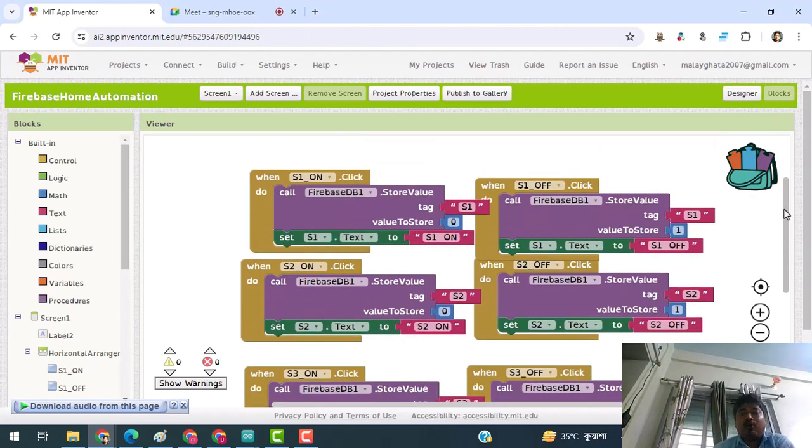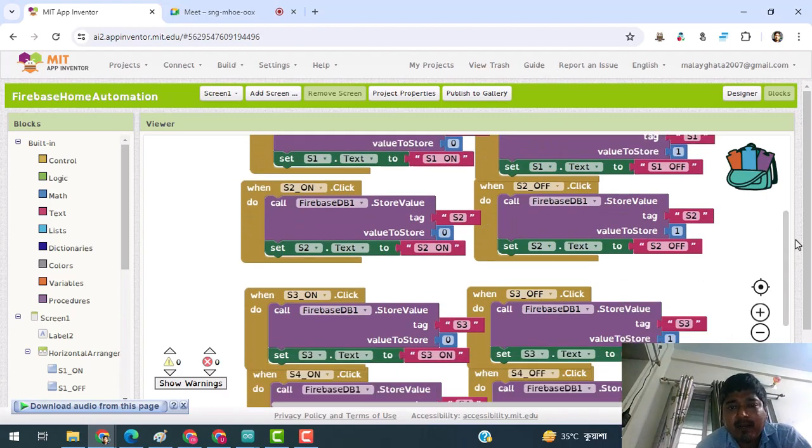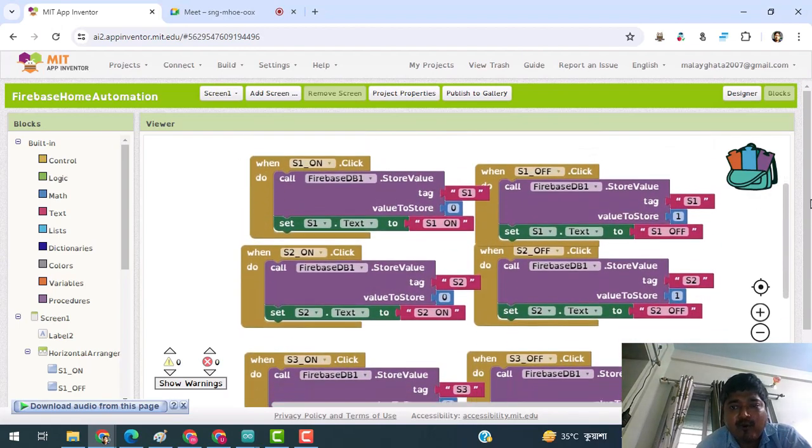I will share the whole block in WhatsApp. This is just like our previous program, just repeated 4 times.